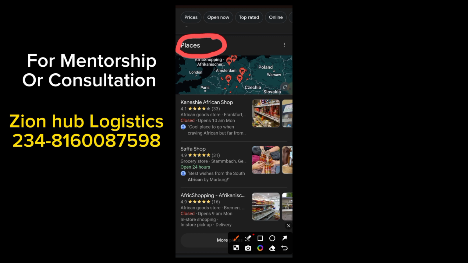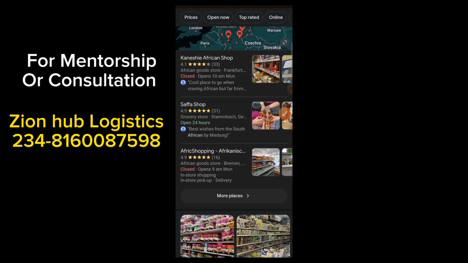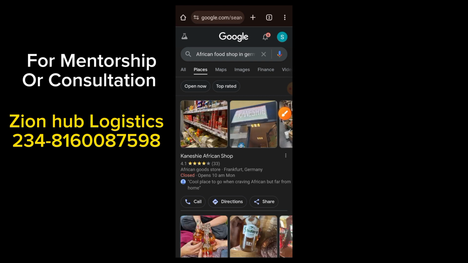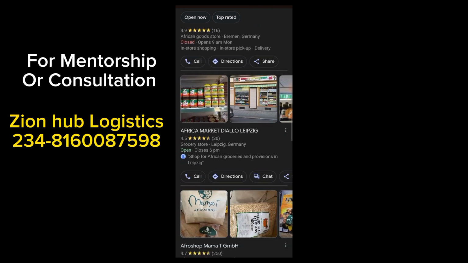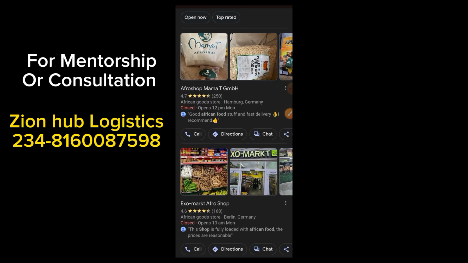Places. Now, these people have their stores registered with Google. This is one African store here. This is another African store here. This is another African store here. It is very, very simple. So what you are going to be doing now, you need to scroll down and click on more places, like you want Google to show you more shops. Now, it will bring them in full. You can see it here. We have a lot of stores now.